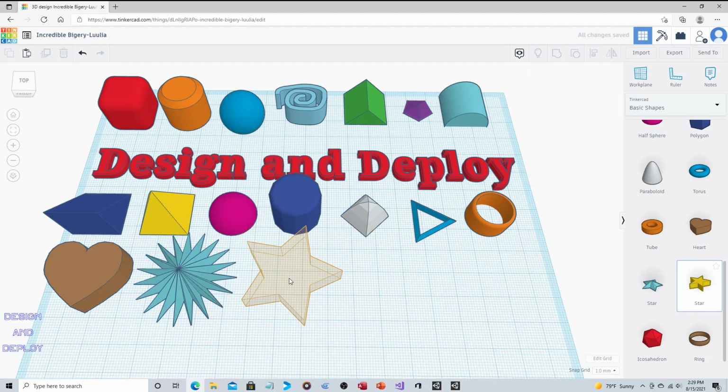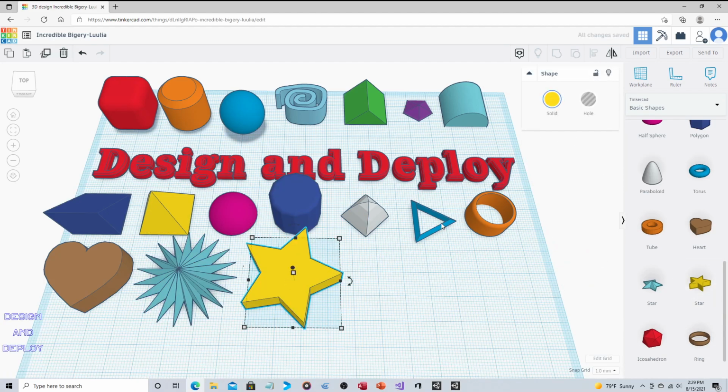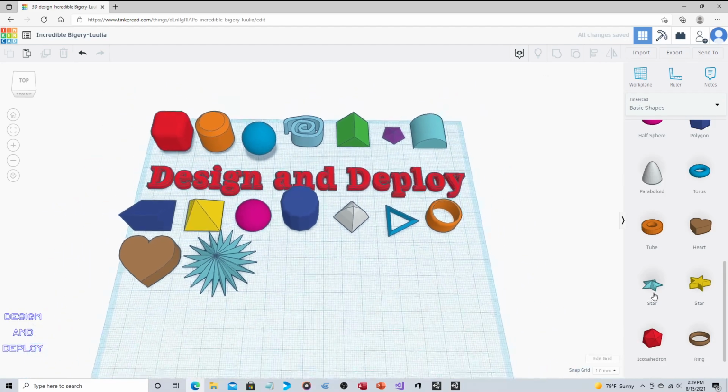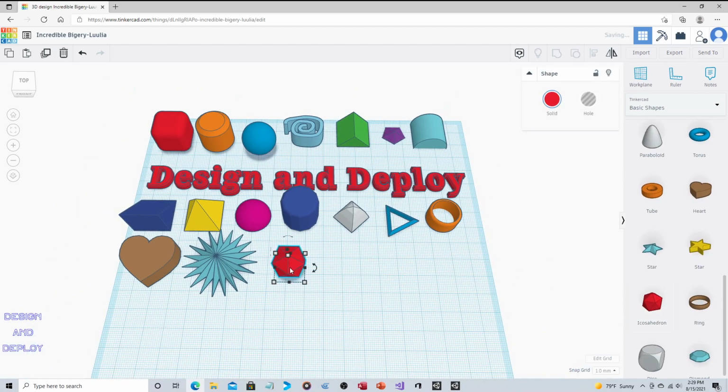Is that star? A different star. So this one's just fixed. I'm not going to leave that one there. Nothing special. This one, no special settings there.